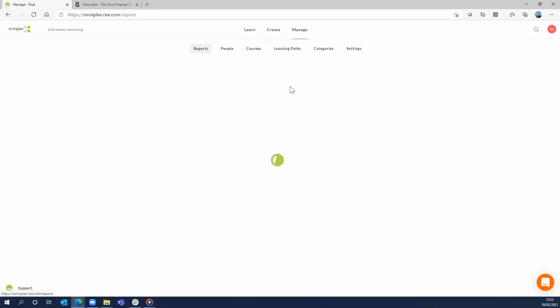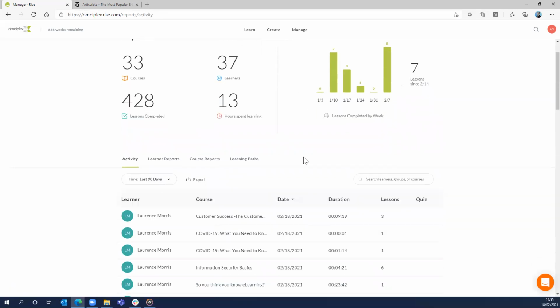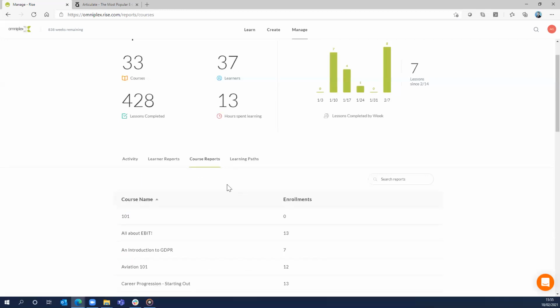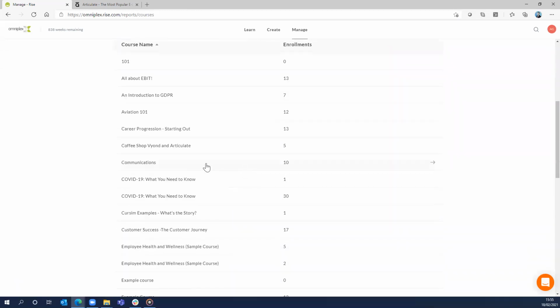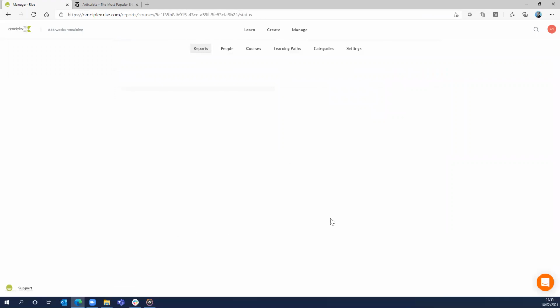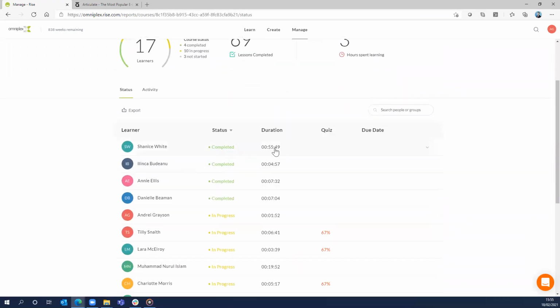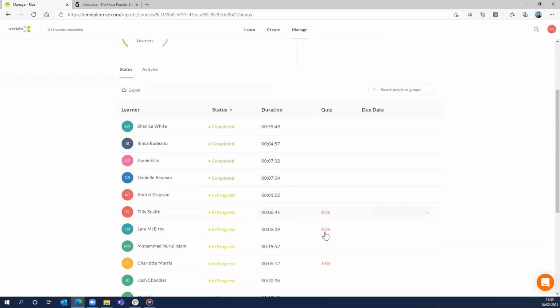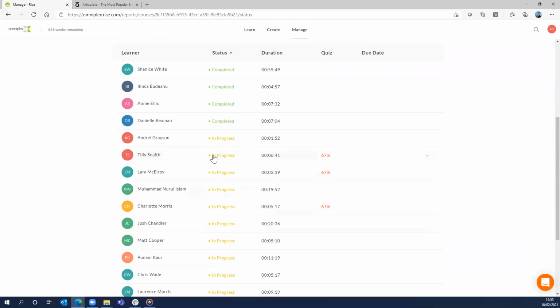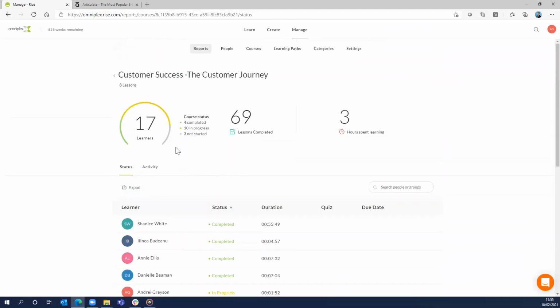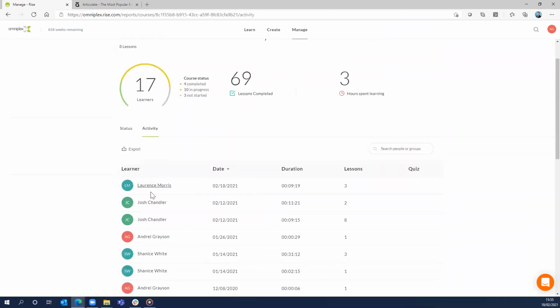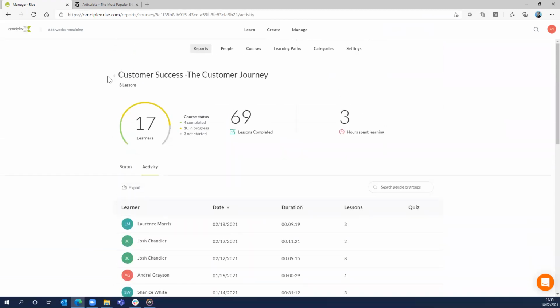Again, reporting. So let's have a look at some reports here. So we can drill down into looking at individual reports, or we can perhaps look at course reports. So again, let's perhaps look at that customer success course here. And we can see how many have completed it and how long they spent taking the course and how well they did on the quiz. And you can see there were some failures so far in the quiz, but how many are in progress? Again, we get some really nice high-level data which we can report on as well.